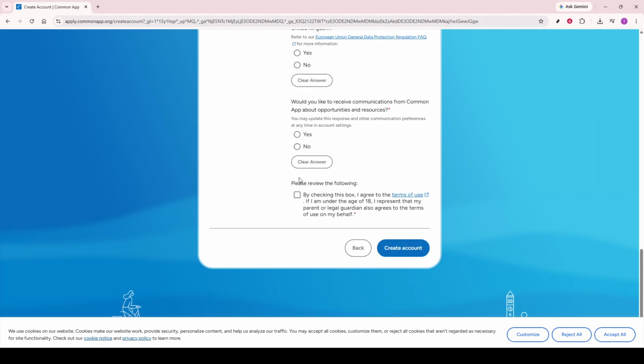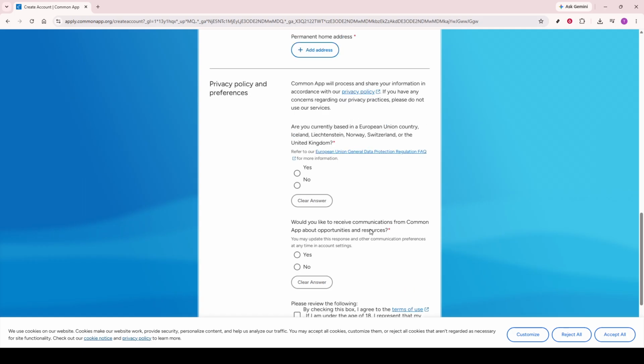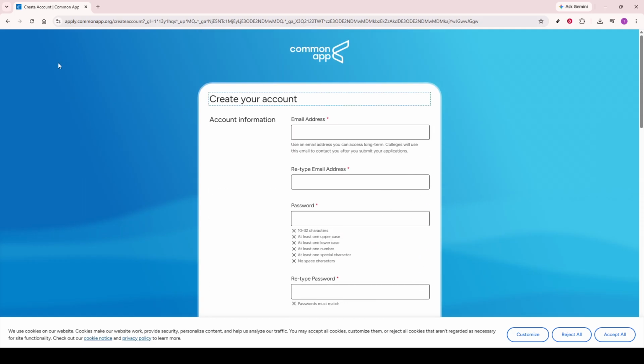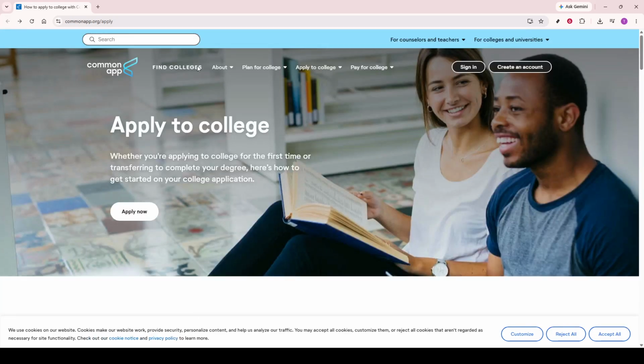If you plan to submit standardized test scores, keep your ACT or SAT information nearby as well. It is also helpful to prepare a list of extracurricular activities, such as clubs, volunteer experience, jobs, or leadership roles. In addition, you will need parent or guardian information, including their education levels and occupations.